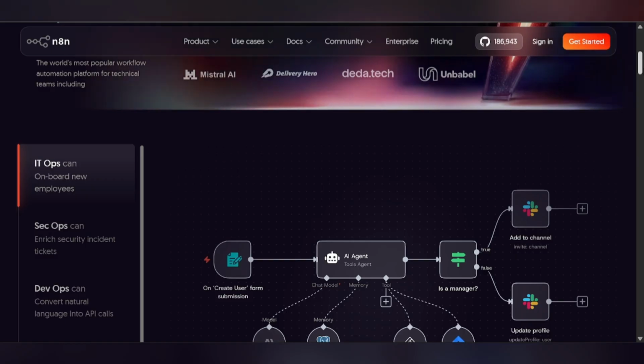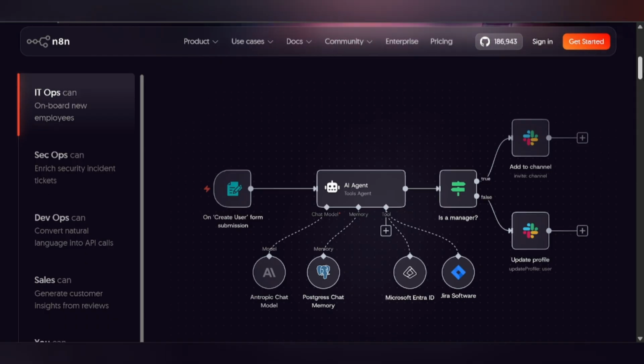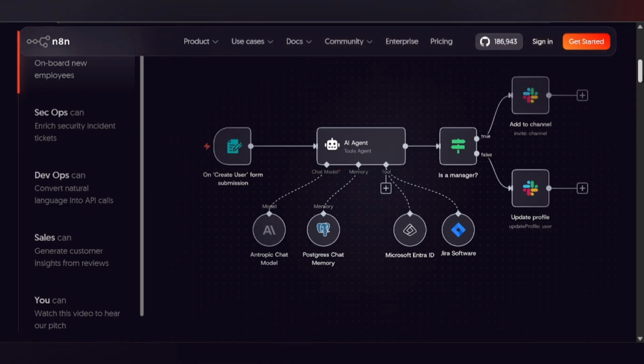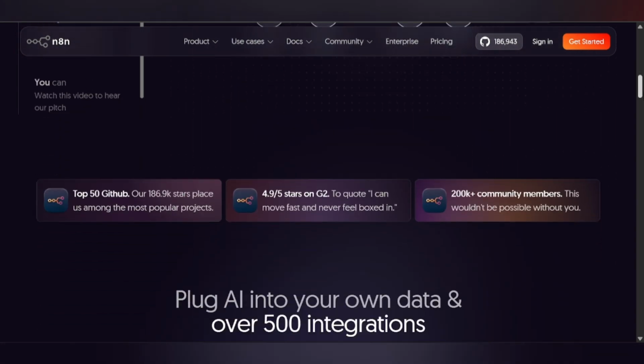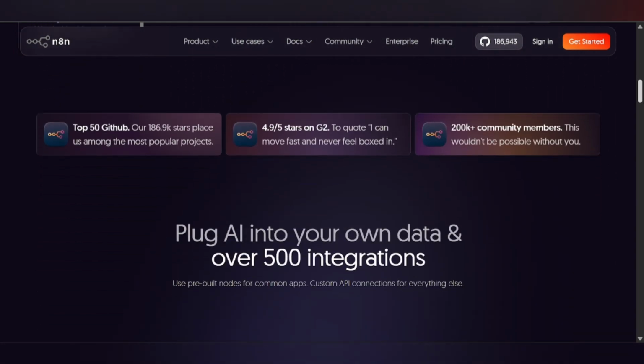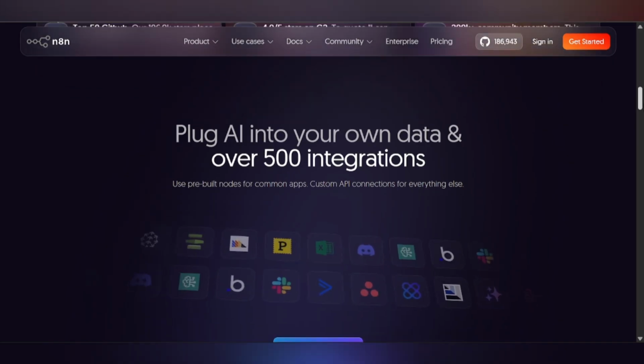n8n works with a visual flowchart system where users connect triggers and actions. It is much easier to use for non-technical users compared to ComfyUI. n8n also supports self-hosting, API integration, and AI agents, making it very flexible for both personal and enterprise automation.